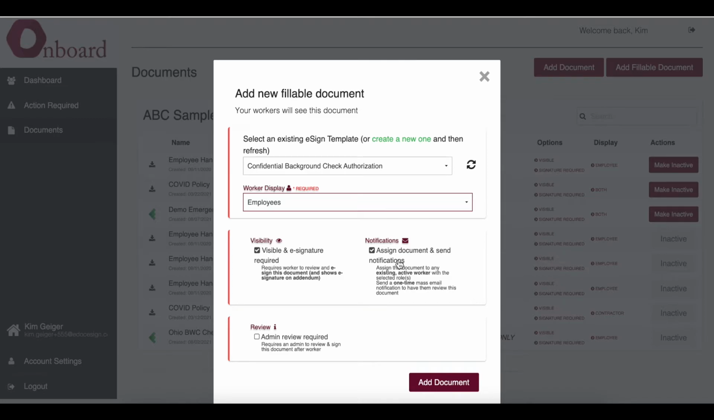It would also send them a one-time mass email notification to let them know that they have a document awaiting their review and signature. In this case, I'm pretending that I only want to send it to employees in the future. Therefore, I don't want it to go to any existing active worker. So maybe this is a new updated form and everybody in the past has already filled this out. So I'm going to deselect that option, and then I'm also going to, very importantly, check this admin review required.